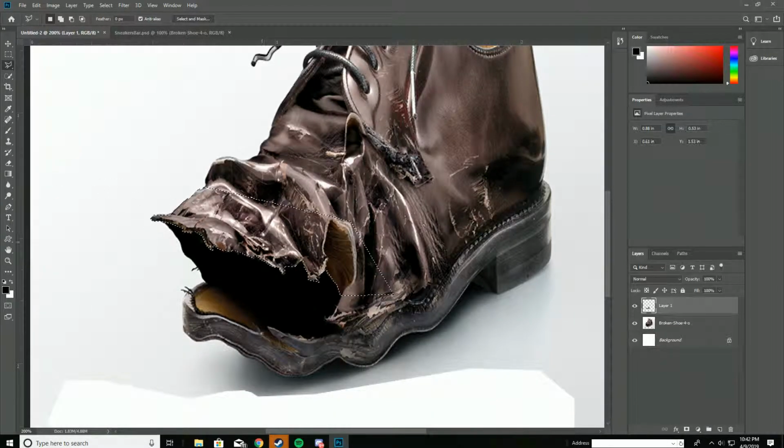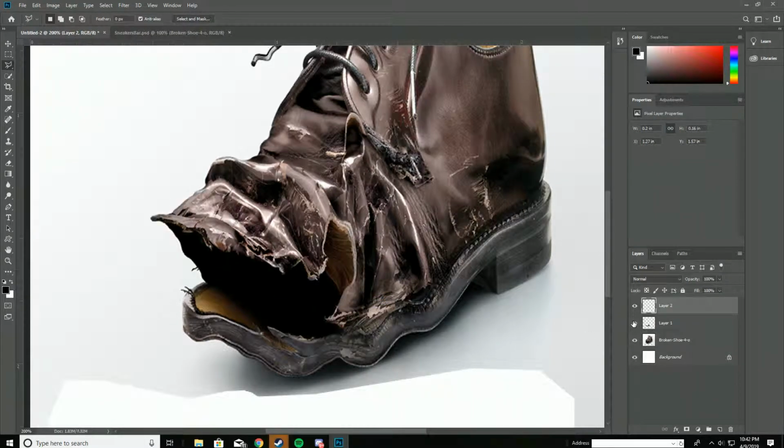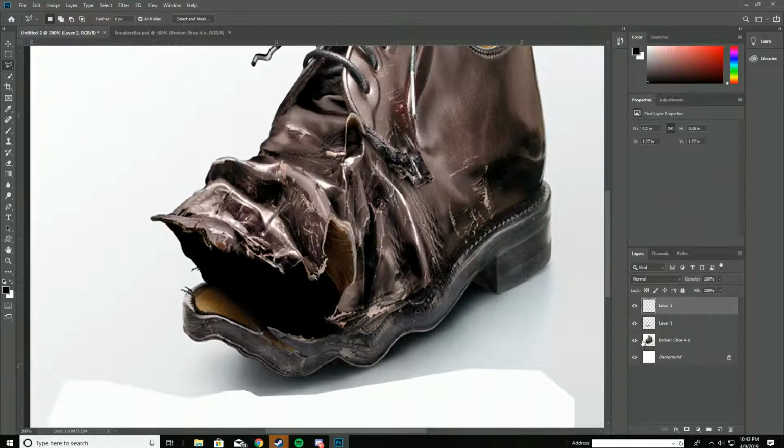Alright, so we have the top part of the shoe here. We're just going to go ahead and do the same thing. Layer via copy. Now if we get rid of that and actually, wait a second. Oh, okay, that's what I did wrong. Alright, don't do what I just did. Make sure you have the broken shoe layer selected. That could have been bad. We're gonna go layer via copy.